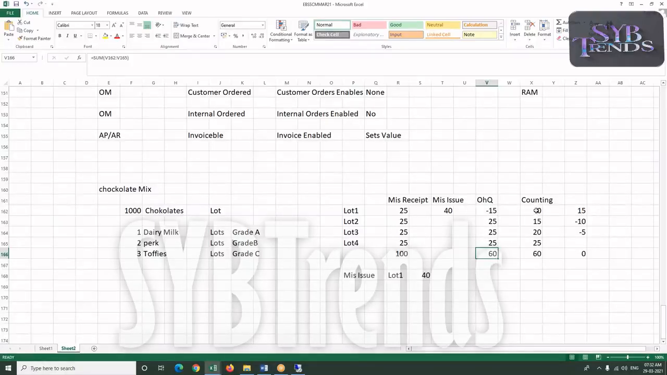And we will come to know exactly from which lot this quantity has been taken at the time of performing our physical counting of these stocks. That time we'll come to know exactly from which lot we have taken. That's the only point here.